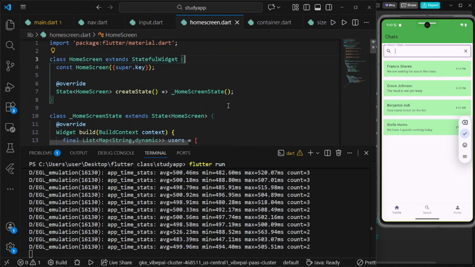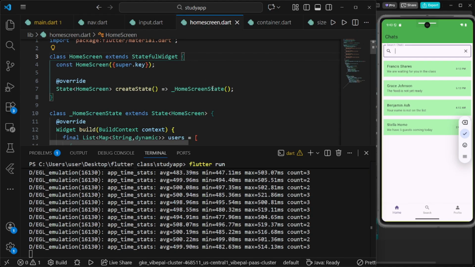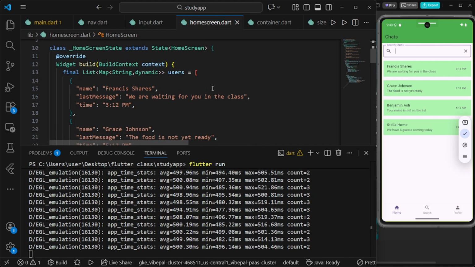If you are starting, you need to start with a stateful widget because you know beforehand that you are going to do a search thing on this page, or there's going to be a change occurring on this page. So use stateful widget. If it's a read only page, use stateless widget. All right, so we just converted this.